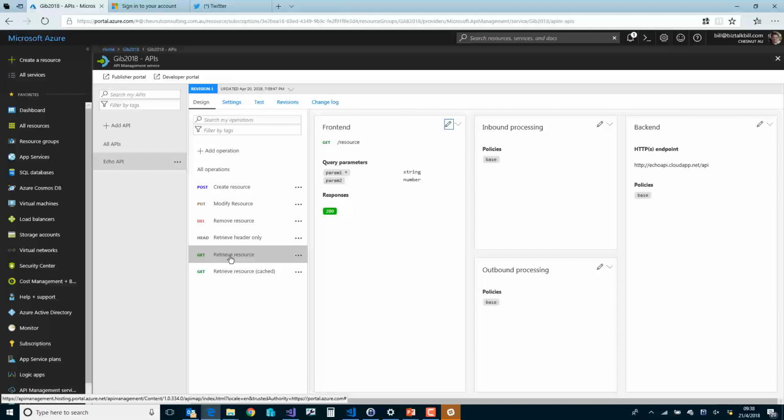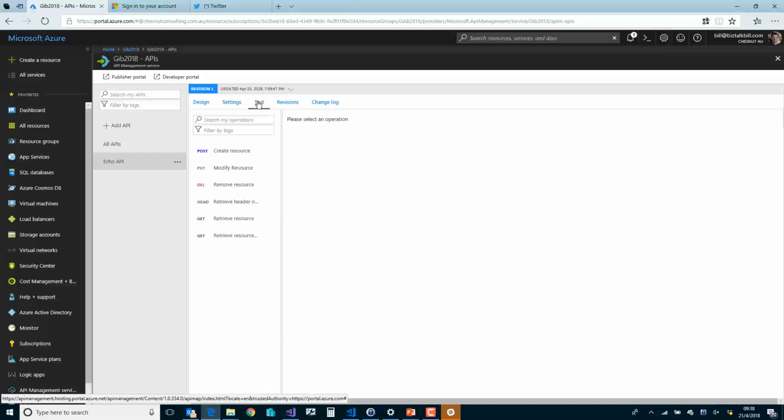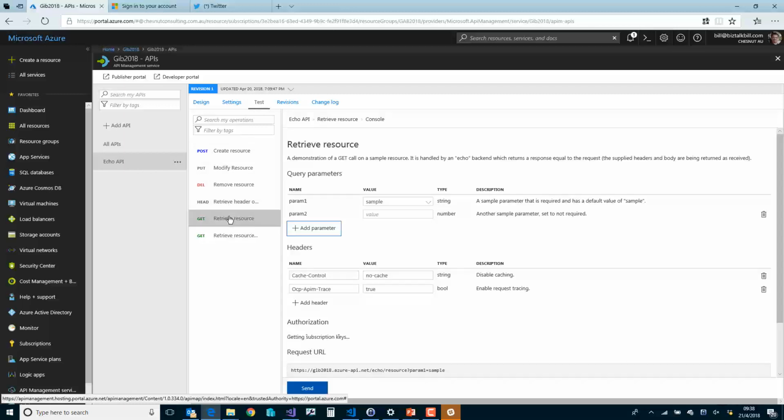So that shows me my retrieve operation. And there's what the front end does, what the inbound processing does, and what the back end does. I can look at some settings about where it's at. But then I also can hit the button to say test. And I'll pick retrieve resources.